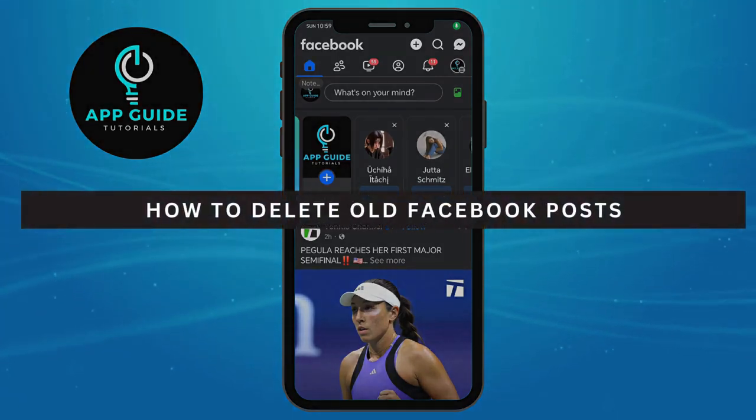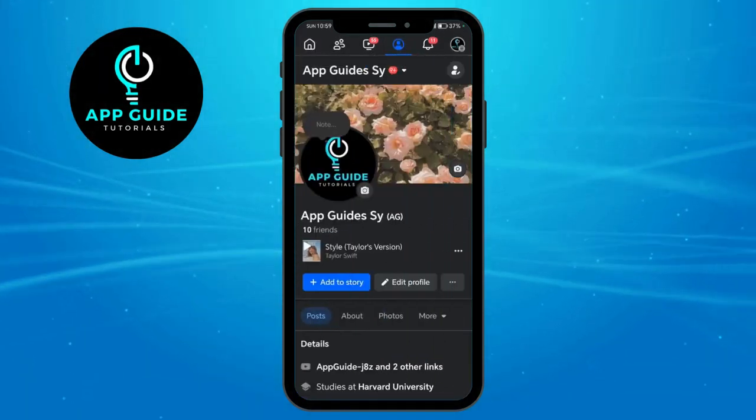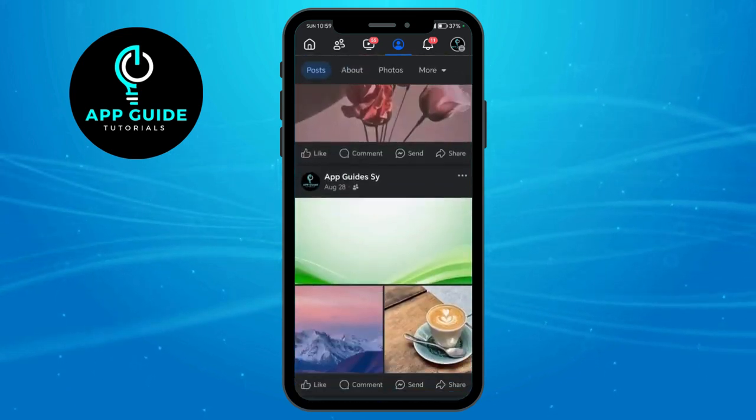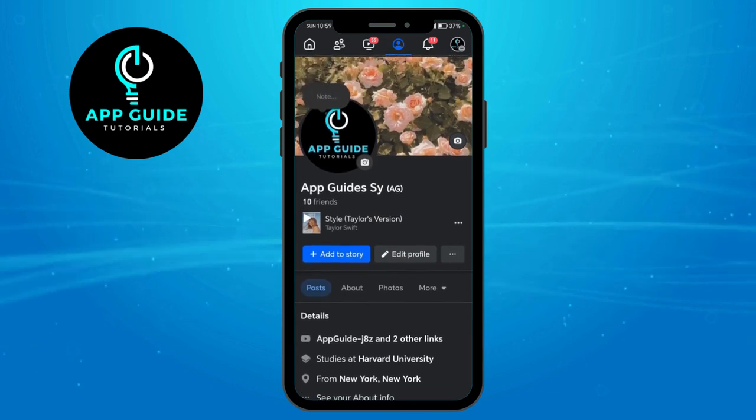How to delete old Facebook posts. So you can head over right here to your profile. And when you scroll down, you can see all your old Facebook posts. But as you can see, it's quite tiresome to scroll all the way down.